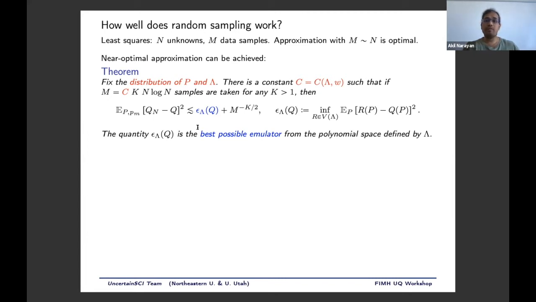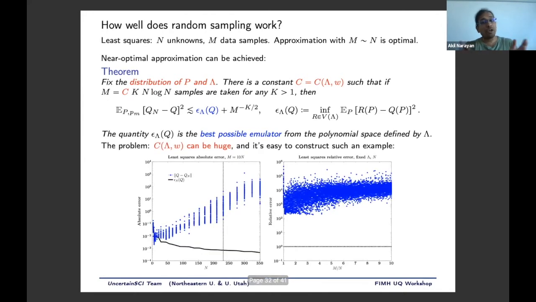The problem is what's highlighted in red, which is that this constant depends on this multi-index set and this weight, the distribution W. And what you can actually show is that this constant can be infinity in many cases. And it's pretty easy to construct an example where you see this problem in the least squares sense. I haven't told you what the forward model is here. I'm just showing you errors. But I'm going to take 10 times as many samples as I have unknowns, and I'm going to just increase the capacity and see what happens.